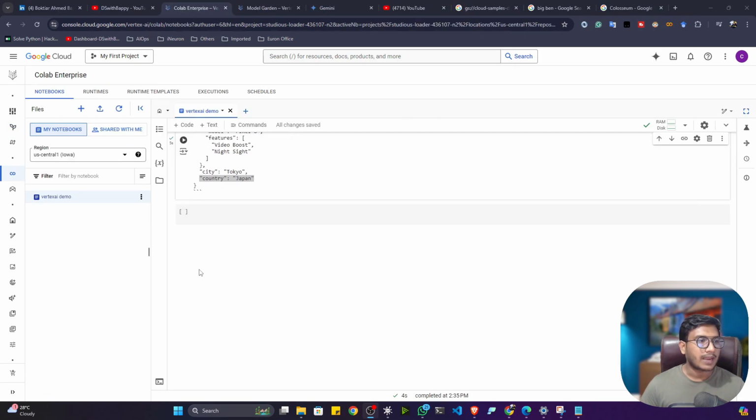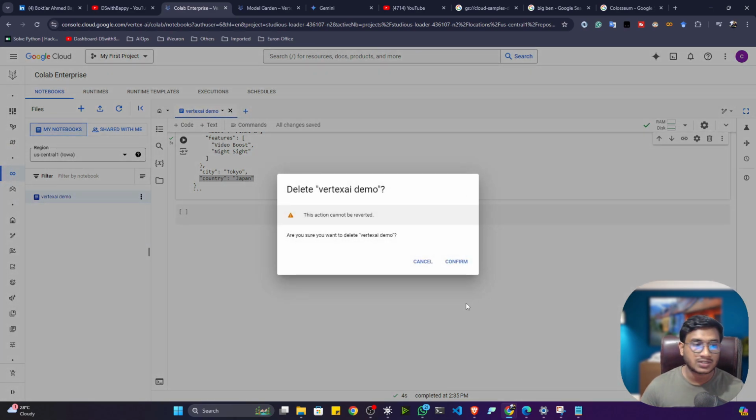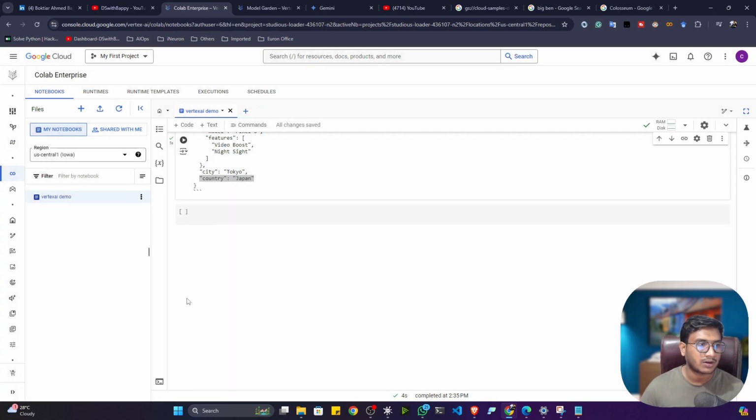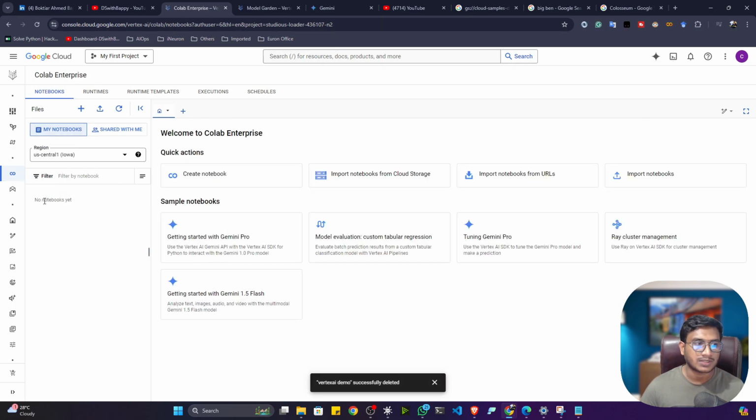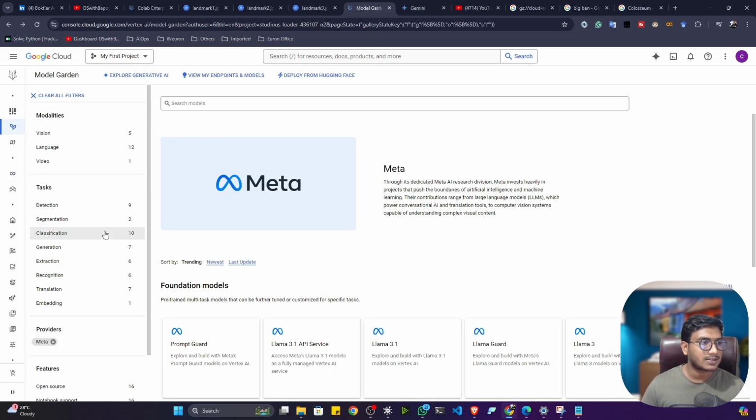One thing, guys: after implementing all the code, you can download this notebook, and after that you can delete this instance. No need to keep it running, just delete the instance. Another way is you can also stop the instance, but I will delete it. I'll confirm the deletion. After some time you'll see that this notebook is deleted. Now see, this is deleted. So yes, this is the hands-on part of Vertex AI.